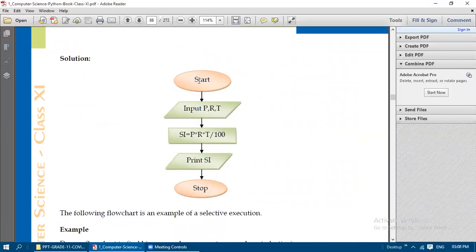So here we are going to start the process, and then in order to calculate the simple interest, we need some input values: the principal amount, P, and the rate, and then the time, that is duration. The rate of interest is indicated here with R. So how do we calculate the simple interest here?